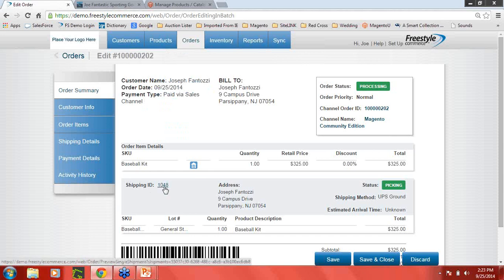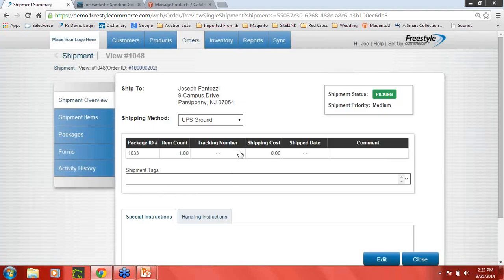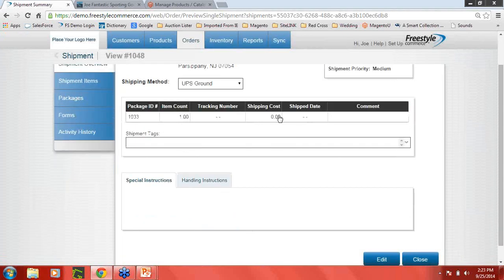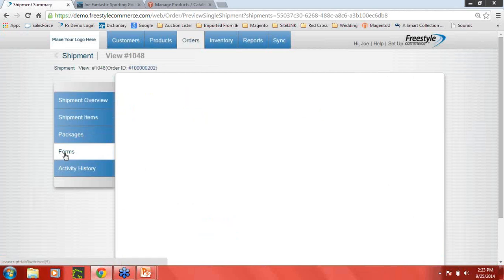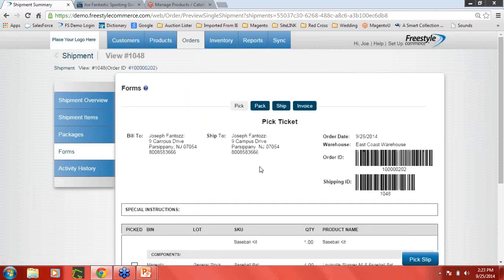Now this is very important because if there was more than one shipment, maybe I had multiple boxes, maybe different items shipped in different boxes, I might have different shipping IDs. And for now, it shows me the status is in the picking stage. So what I'm going to do here is just click on the shipping ID, and now I have my pick ticket, which will allow me to go ahead and print out my form.